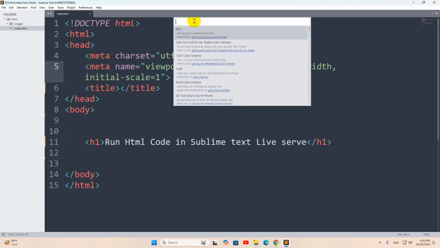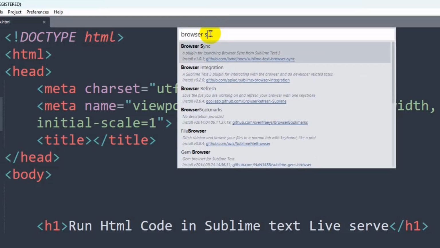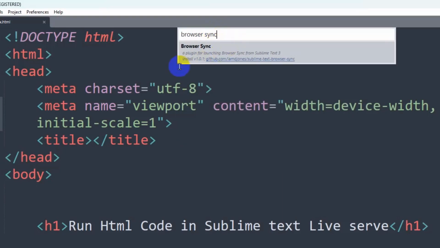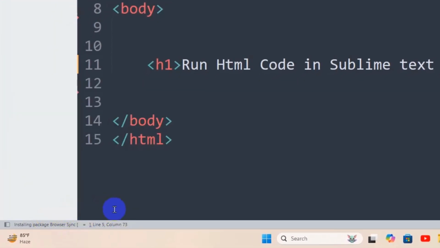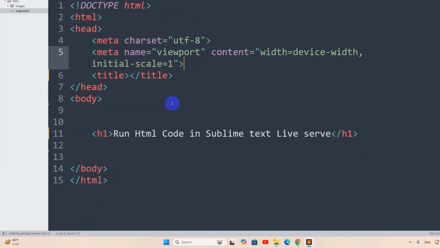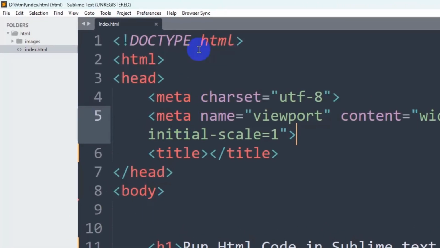And here you need to search for Browser Sync, B-R-O-W-S-E-R S-Y-N-C. And there you can see Browser Sync. So you need to click on it and there you can see it will again start installing Browser Sync. So it will take a few seconds. So right now I will just fast forward the video. Once Browser Sync is installed, you will see an option like this called Browser Sync.